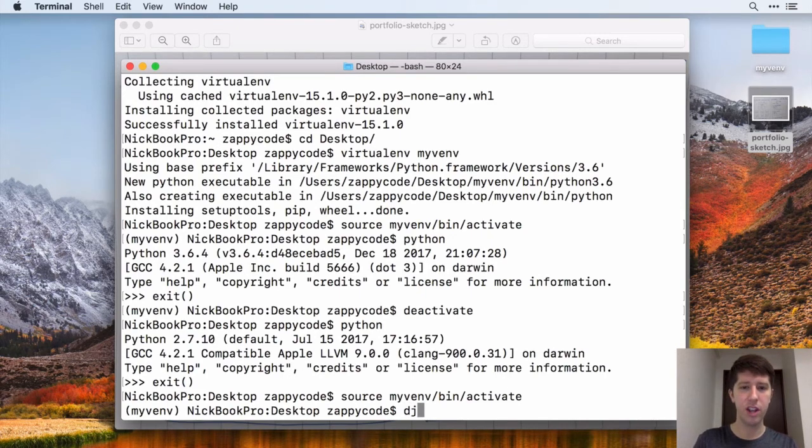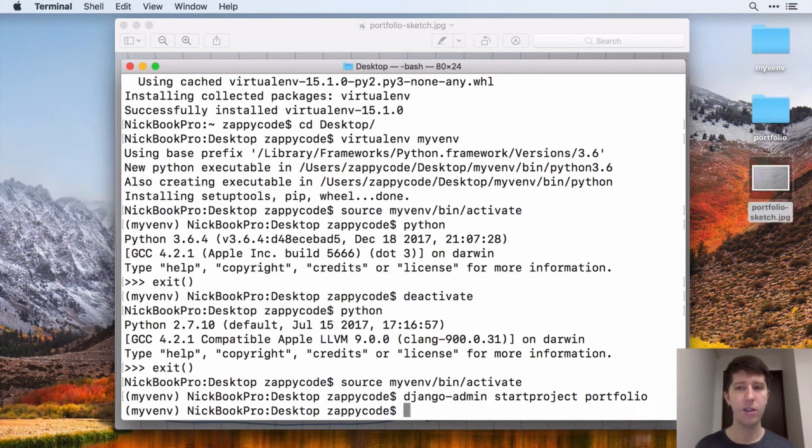So we're going to say django-admin startproject, and we want to give our project a name. And so let's go ahead and name it something like portfolio. Portfolio, I think that's a good name. So we'll go ahead and do that. And there you can see it created our project there, the portfolio one.